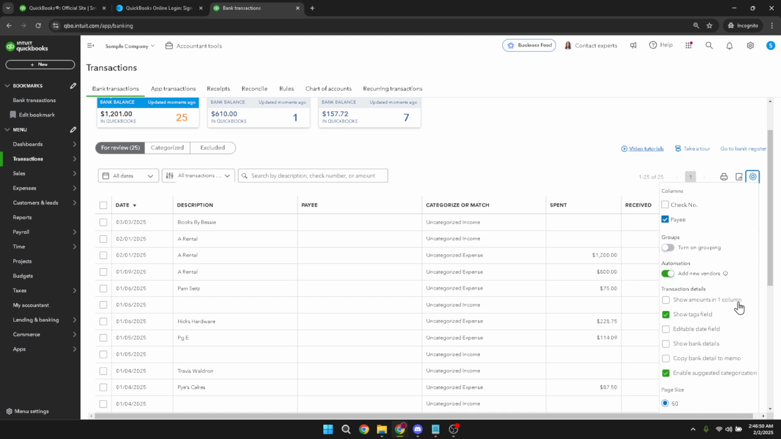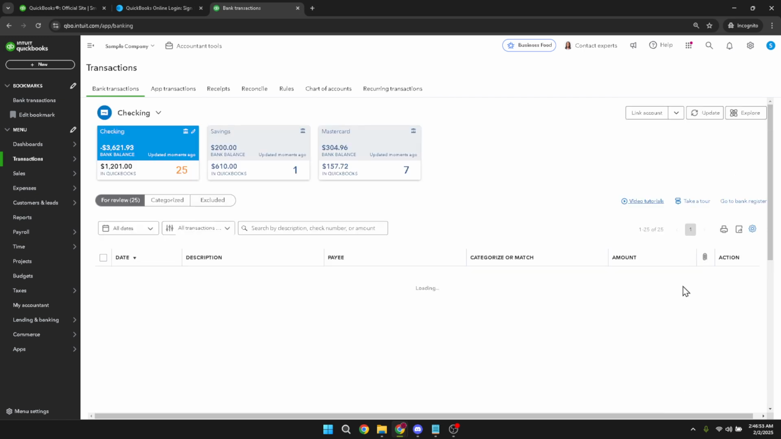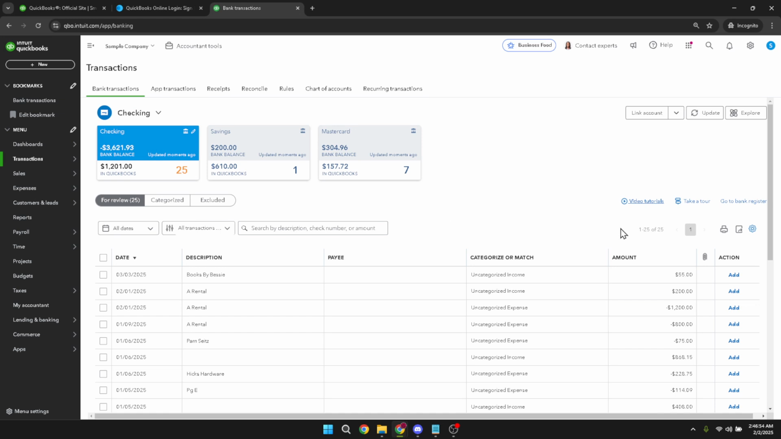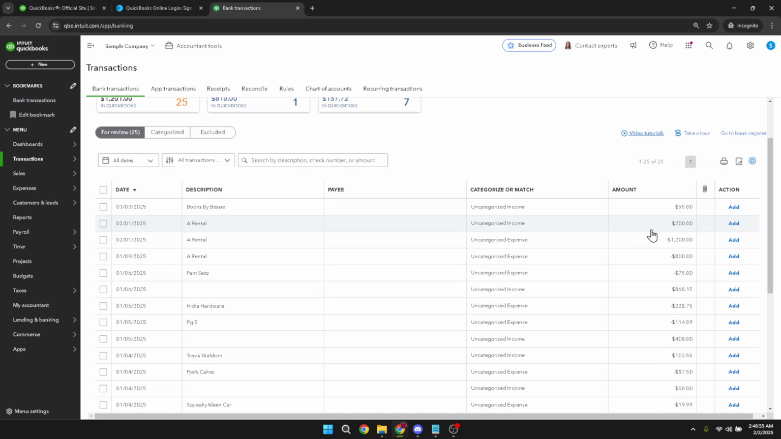You'll notice an option that says show amounts in one column. Selecting this changes the way your transactions' financial details are presented, condensing them into a simpler, easier to read format. This can be particularly beneficial if you're trying to analyze your transactions at a glance or prefer a streamlined view.